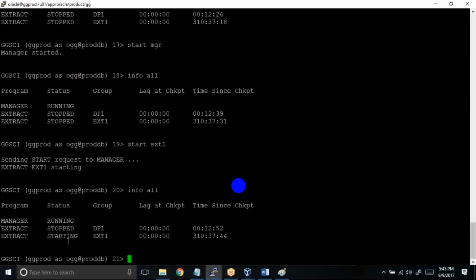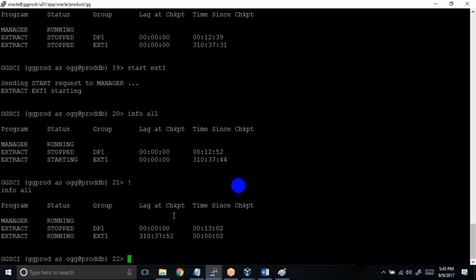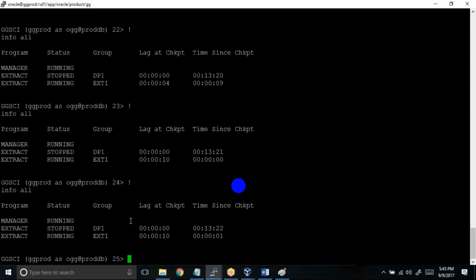Now you can see it is still starting. That doesn't mean that it has been started. To execute the previous command, you can use the exclamation mark and hit enter. You must see it as running. In the starting state, it might encounter an error, and from starting it might go into the abandoned state also. So when you see it is running, that means it is fine. Try to query it two or three times just to make sure it is showing as running.